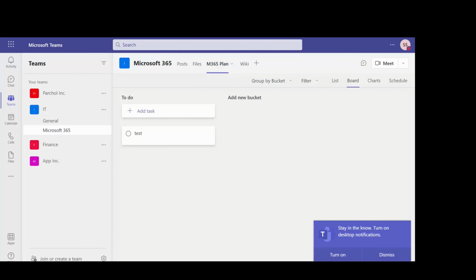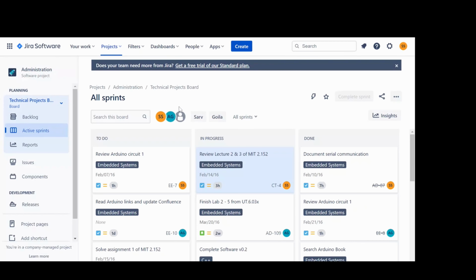Hello. Today we're going to talk about a feature that many people who have transitioned from software packages like Jira often complain is missing in Microsoft Planner, and that is the option of auto numbering. So if you've ever used software like Jira, you would see something like this. For example, EE7, CT4, AD109, the idea being that you can choose a project code, and every time you create a new task, it automatically gets numbered.